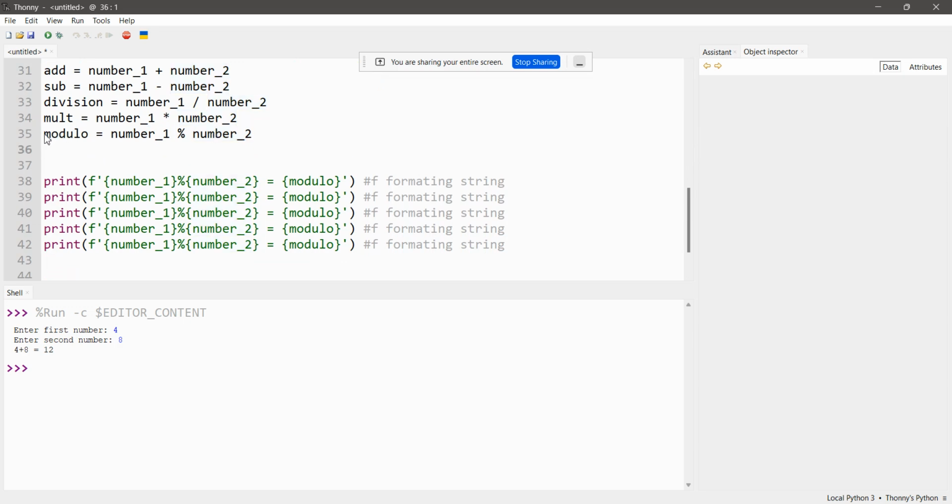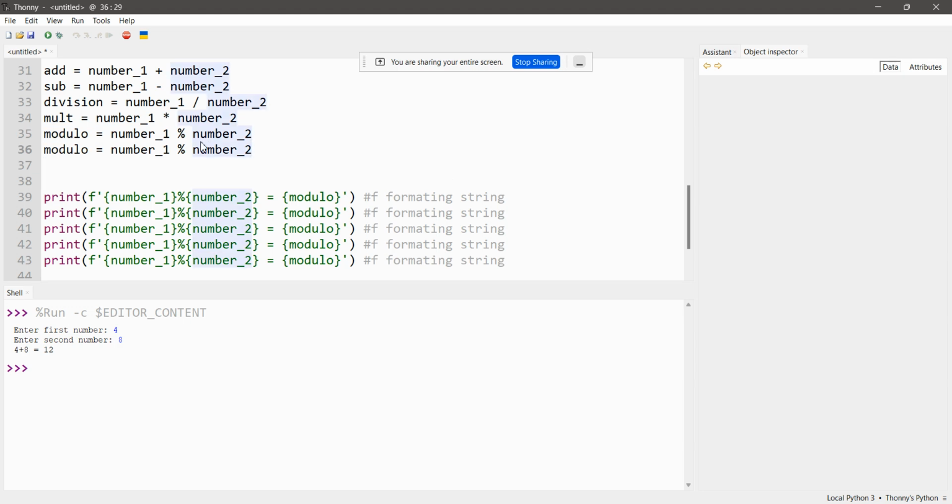Do you remember the floor division? When you do the floor division, it means that you're only interested in the whole number, but not the decimal. And here, with the modulus, we're interested in the remainder. So this is the floor division.